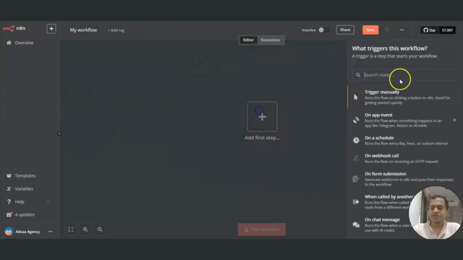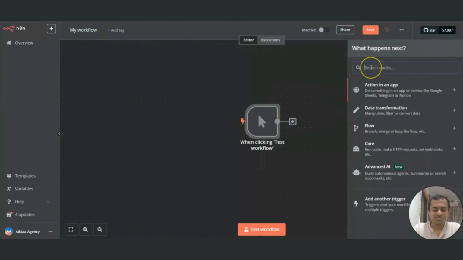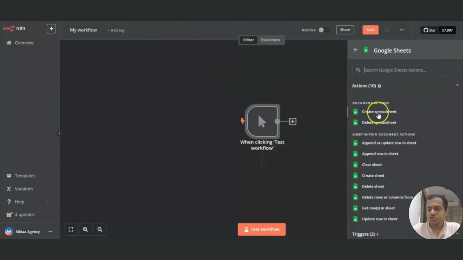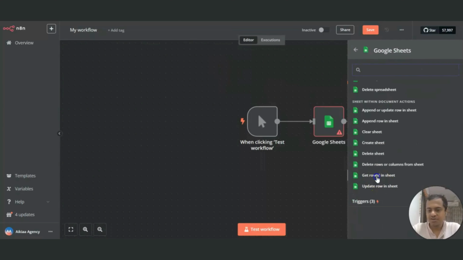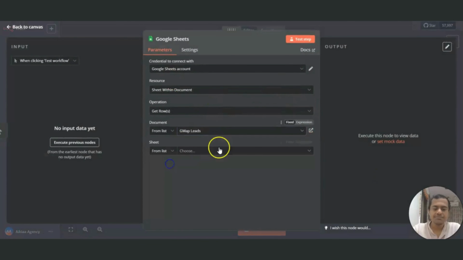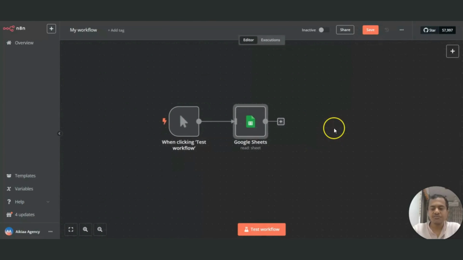Let's start with our CRM insertion of data. So we'll start with Google Sheets. And we want to trigger this manually once, so I'm using the trigger manually node, and we'll select the same sheet which we enriched last time in the video.